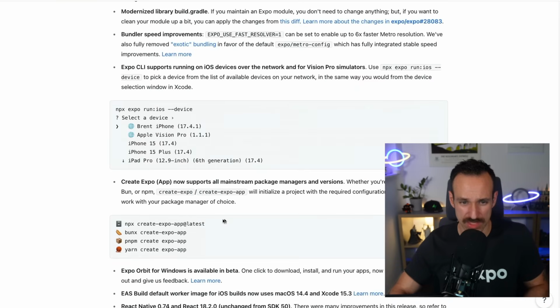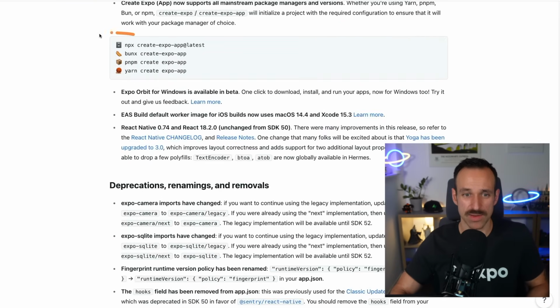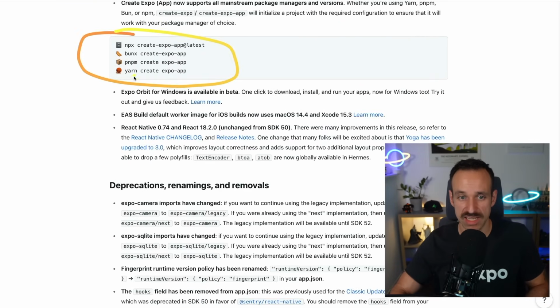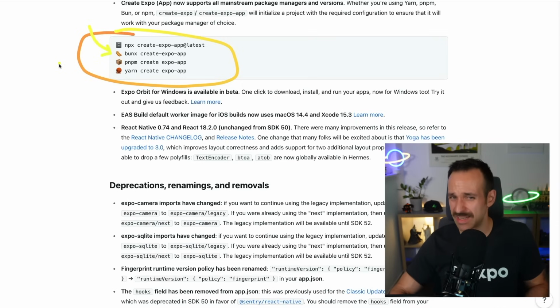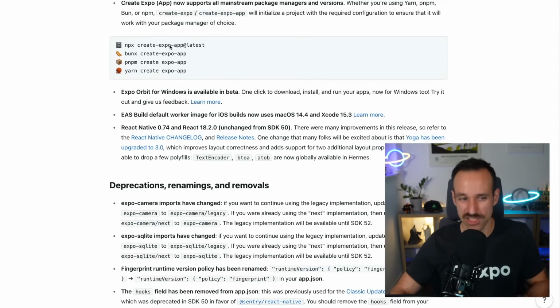Just a handful of things more. So one thing is that you can now use all package managers. You can use bunx, pnpm, yarn, and of course npx to create an Expo application. I actually just tried bun and had some problems with something related to reanimated. I don't know if it's probably just me, because usually bun is pretty great. Just notice that you could usually use all of these right now.